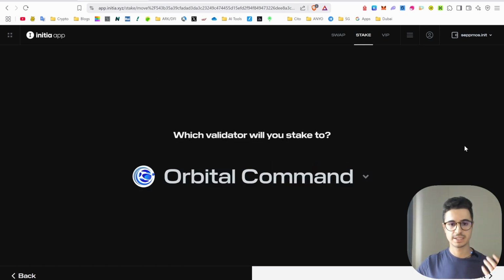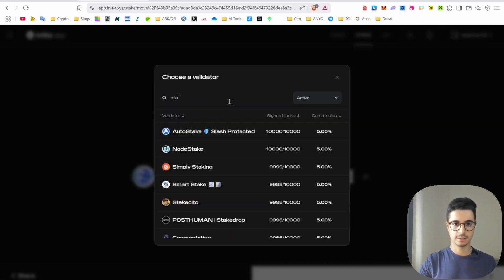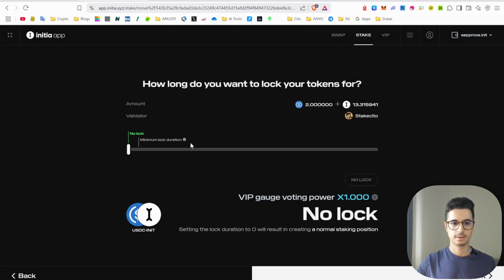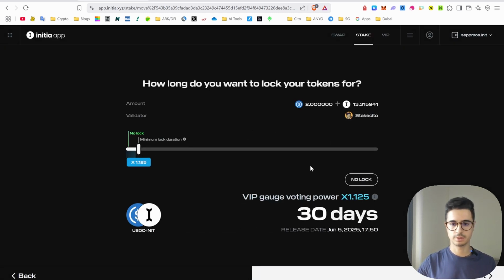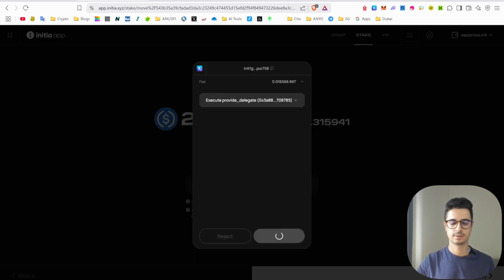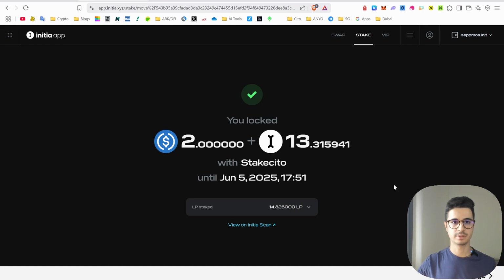So just as we staked our tokens before to a validator, also providing liquidity, like the enshrined liquidity on Initia, requires selecting a validator, which I will explain in a second in more detail. Again, we go with Stakecito. Next. And again, we will choose the minimum lockup duration to just boost our gauge voting power a little. And we will receive some LP tokens in exchange. All right, let's approve. The transaction went through successfully.